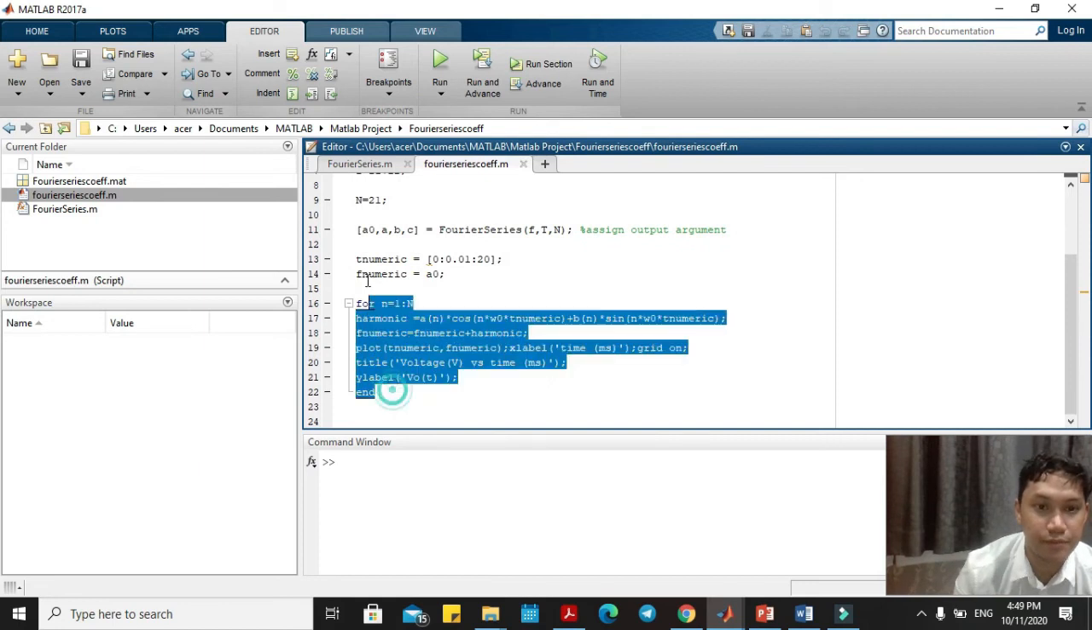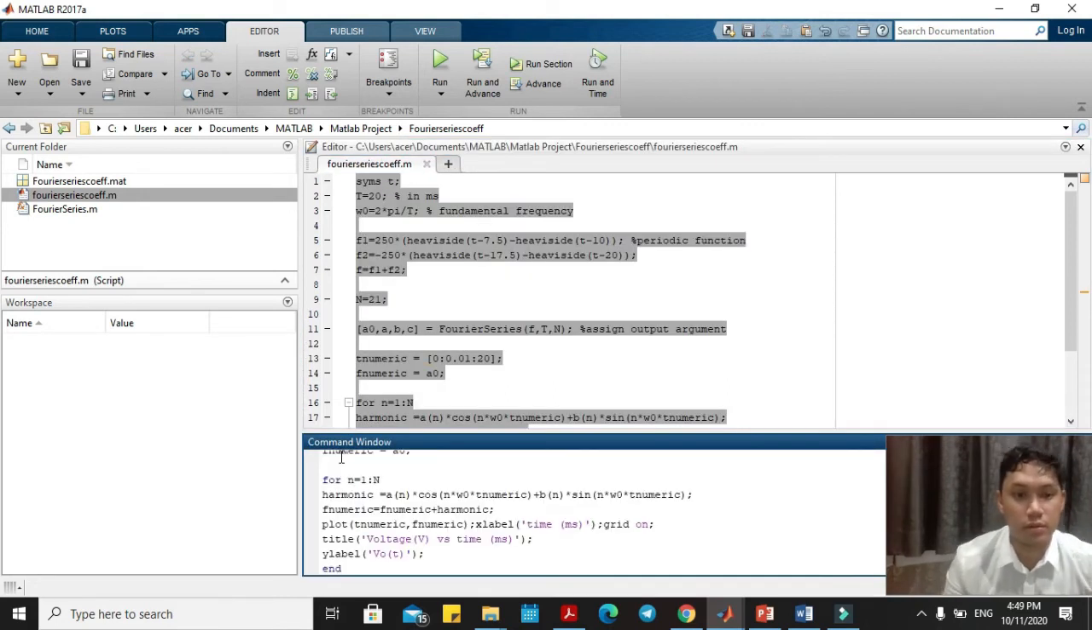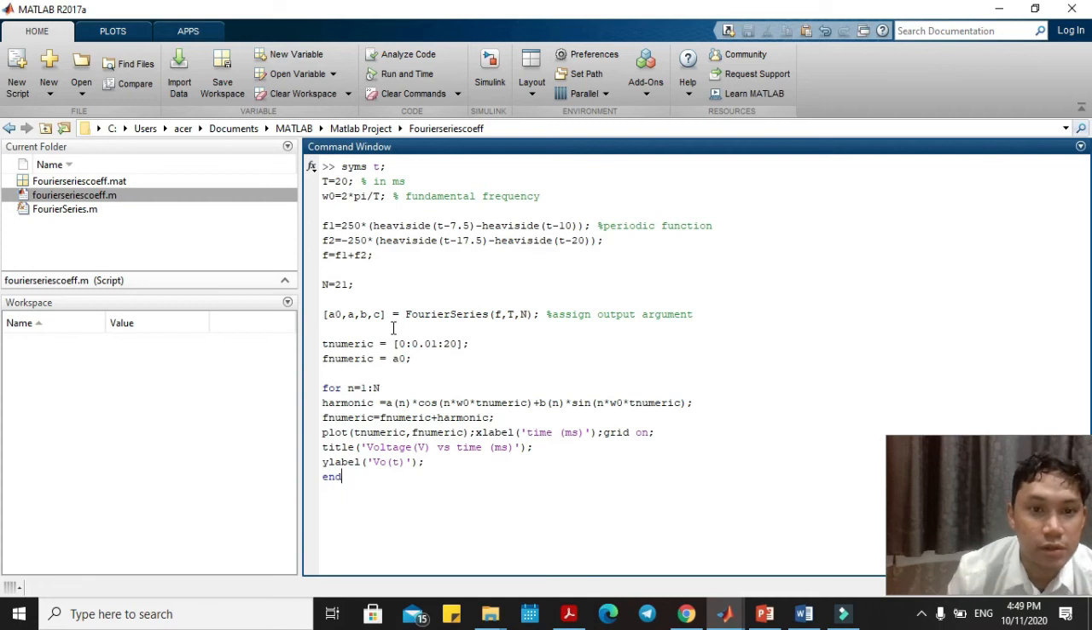Okay, this is the coding, and I will explain to you bit by bit to ensure that we understand. I just click the editor, delete the editor. So first, of course, the symbolic variable of t, because as I said before, this is important for the integration of the predicted function. Okay, so T is 20 in milliseconds, and the fundamental frequency, like I said before, this is the formula. So this is the predicted function, how we can get the plot of it. And n, like I said before, n is 21.